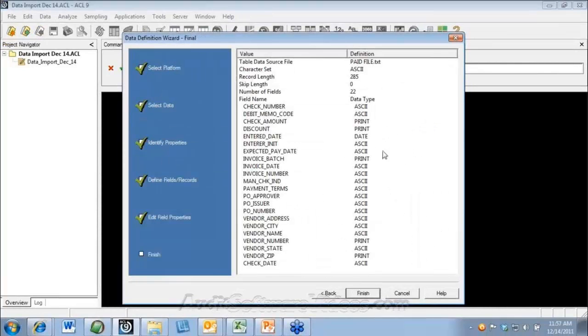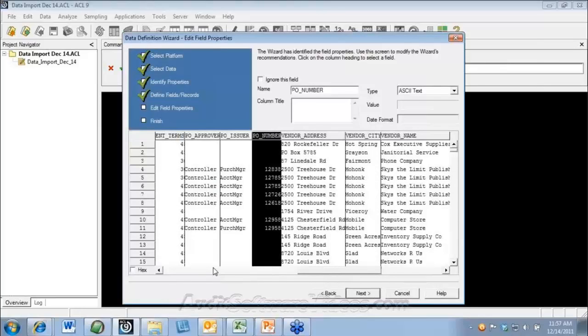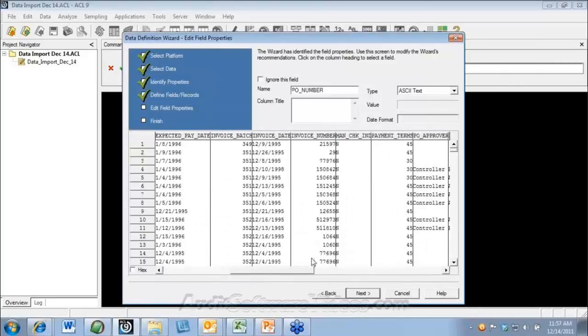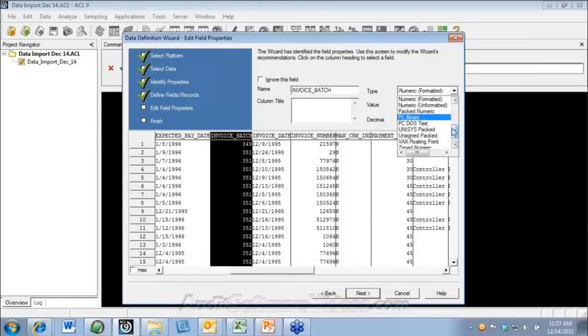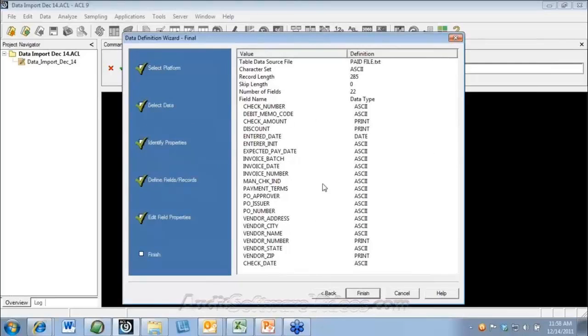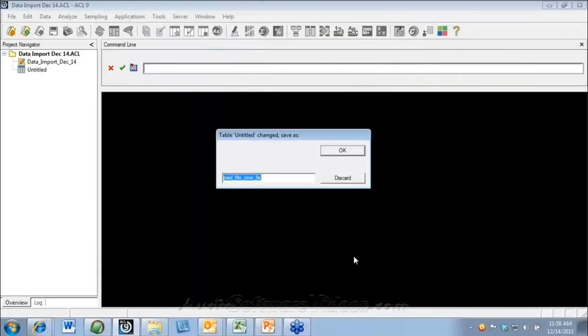You can go back at this point if you do want to change something. It is good to check this, and a lot of times, say invoice batch, that really shouldn't be a numeric. Instead, the invoice batch should basically be an ASCII field. So that'd be something where you could go back, make that change, and now invoice batch is ASCII.